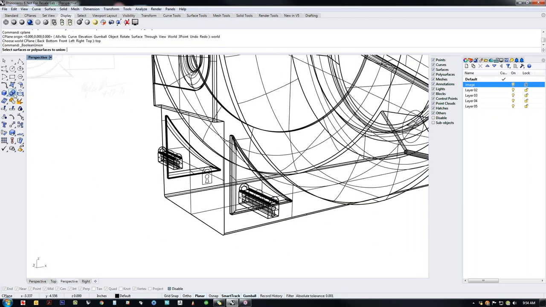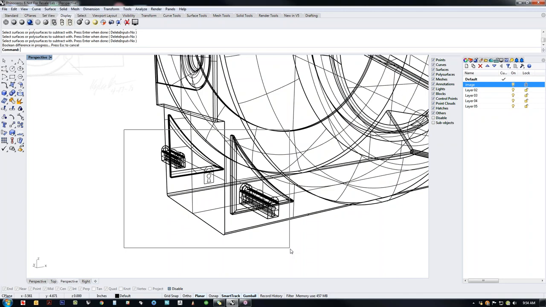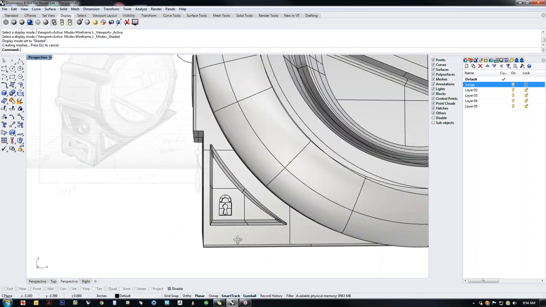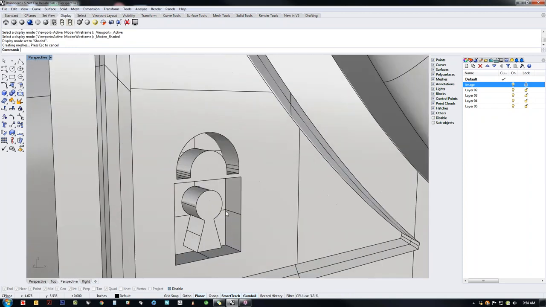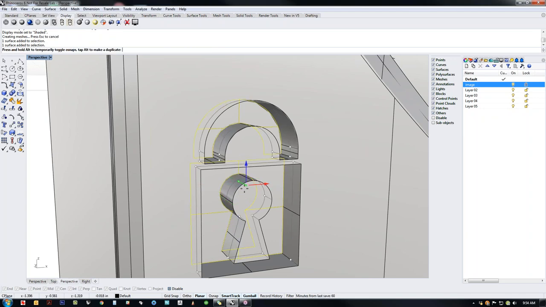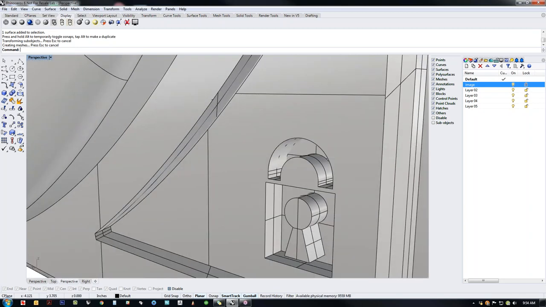And then what I can do is just Boolean this out from this using these. And then when I delete this, I've got my little detail built in there. And if this is too deep, I can just shift control click, click. I can just pull it out. Say, I don't want it that deep. I want it that deep. Okay. And ideally we'd have to do that on both sides.